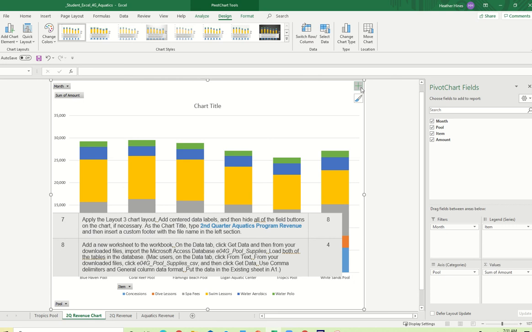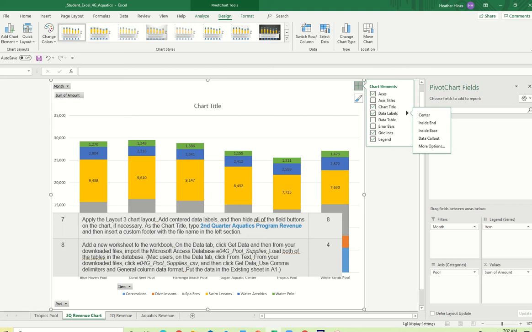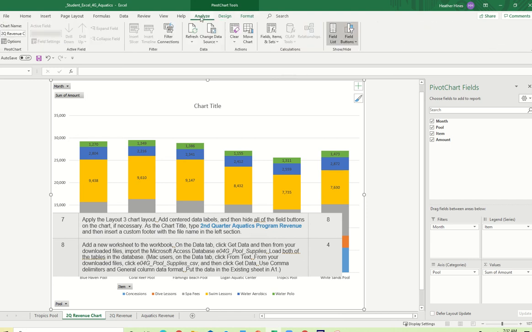Alright, so for data labels, I go here. I'm going to click on data labels and I'm going to center them, which I think they do by default. And then it says to hide all the field buttons. So field buttons, actually we click here, are under the Analyze Pivot Chart tab. You see we have field buttons right here. We could say hide all. Alright, so again, the field buttons are where it says, okay, here's the filters, here's the sum, all that. Here's pool. So I'm going to go ahead and go hide all.